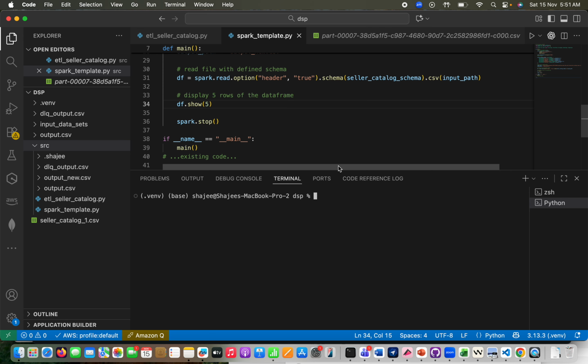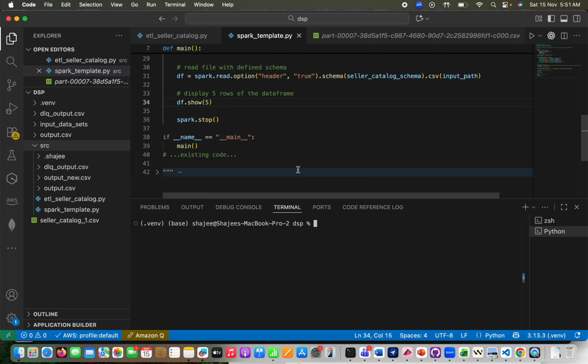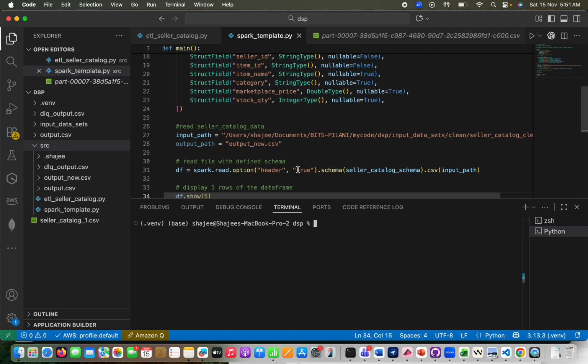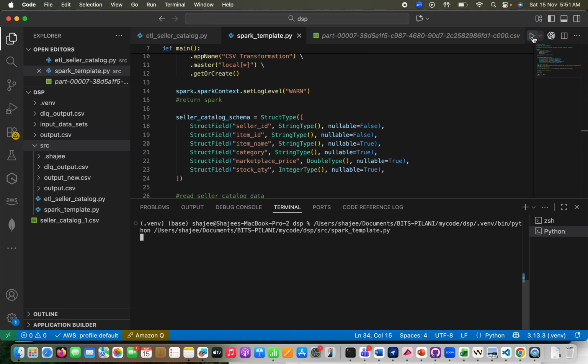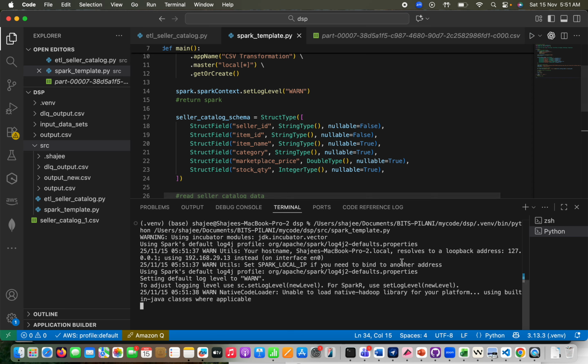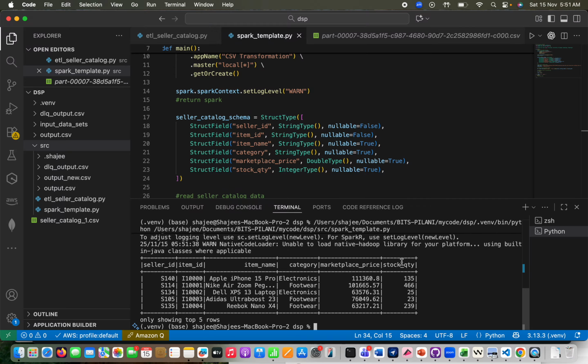I already provided this code to you, which is Spark template.py. This is a very, very basic thing. Whoever is struggling, non-programmer folks, I thought I'll just put some help to it. So this is the code that I provided. Let me just try to run this. Go to the VS Code editor, run this. It's actually working fine. I hope it works fine.